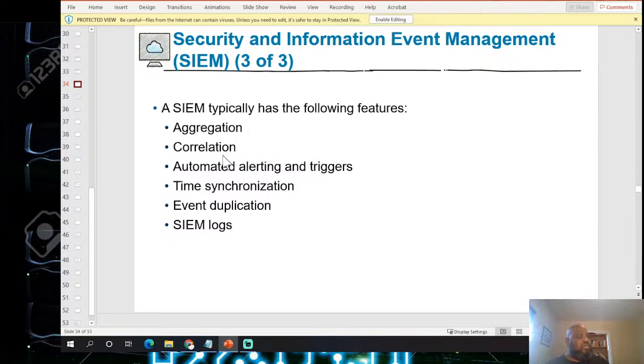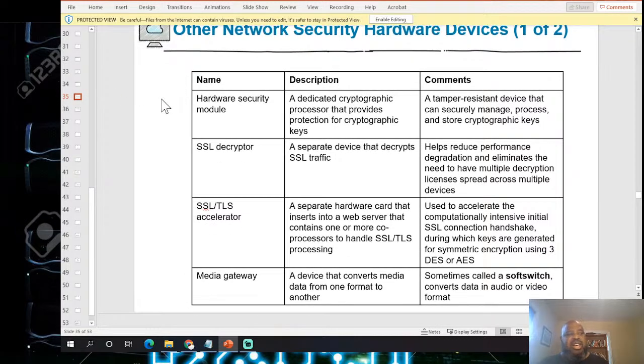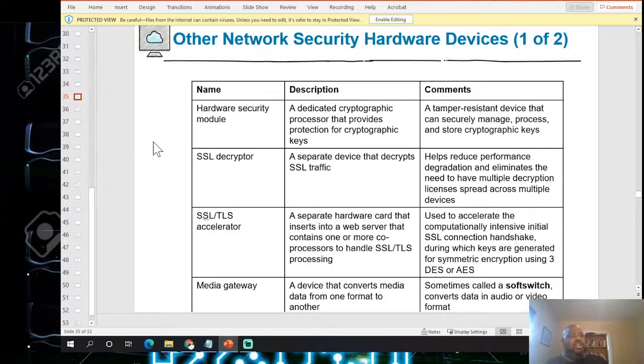and analyze it. And a SIM typically has these features: aggregation, correlation, automatic alerts and triggers, time synchronization, event deduplication, and SIM log, right? So that's all that information of what a SIM gives you. Now, a lot of SIMs are expensive. There's a few open source SIMs, but you need all that information in one location so you can, like you said, go through it and analyze it, right? There's other network hardware devices that are part of that SIM network so you can figure out how you're going to respond.